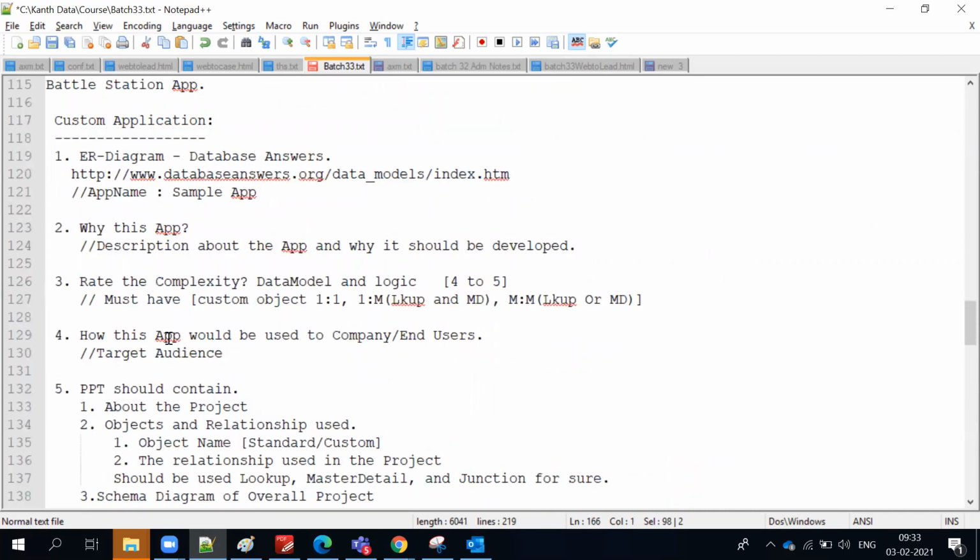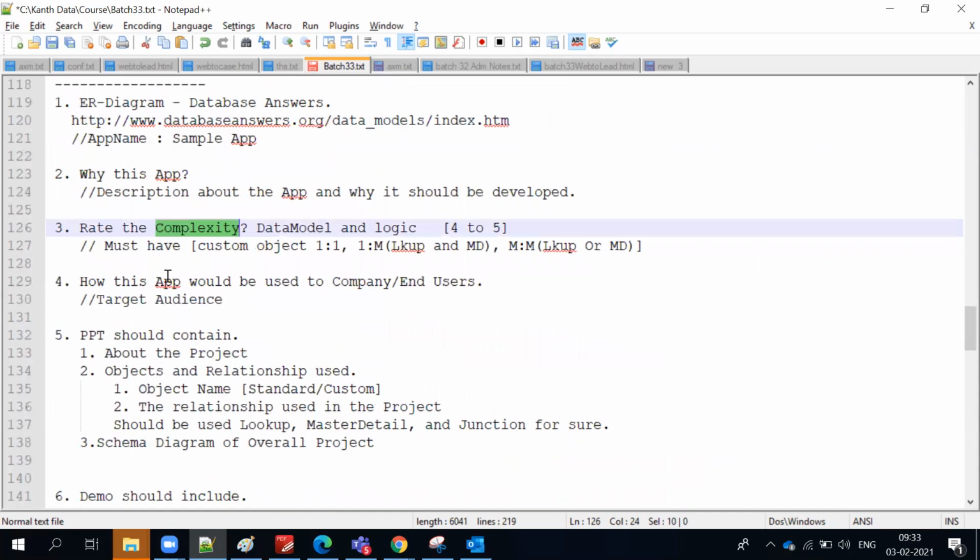Look at this. This is a final version which I made. So ER diagram, you got it. Why this app, you have to tell me. Rate the complexity, I said 4 to 5. How this app would be used by the company or end users. For example, here the target audience is the customers, who want to enroll for insurance or buy some insurance package or claims. They come here. They are the end users.